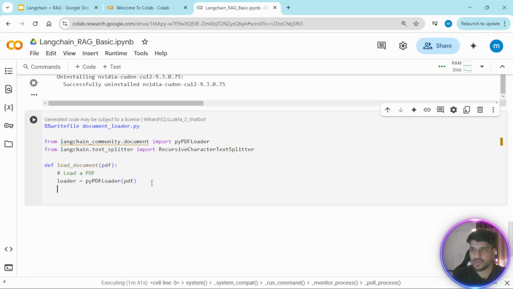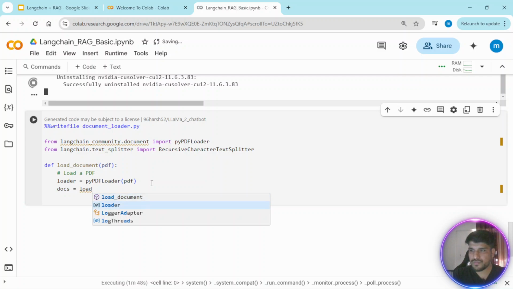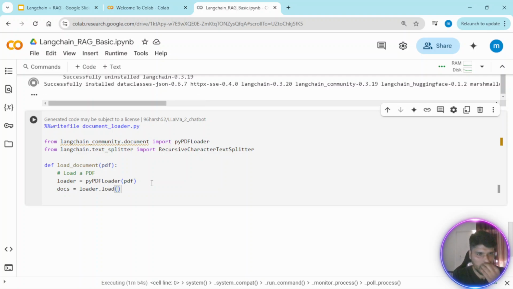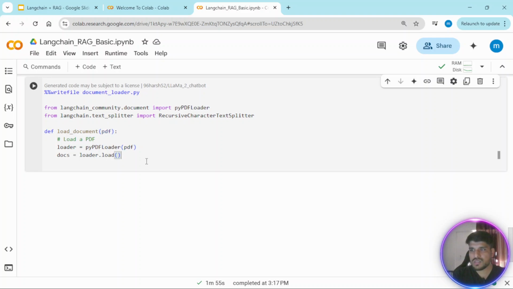We need to first read this loader dot load. So we are reading the whole PDF data. Once the reading is done, now we have the data. We have to do the splitting, but for that, let me first initialize the recursive splitter.